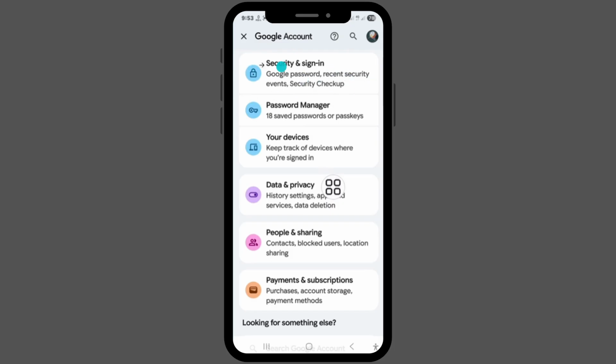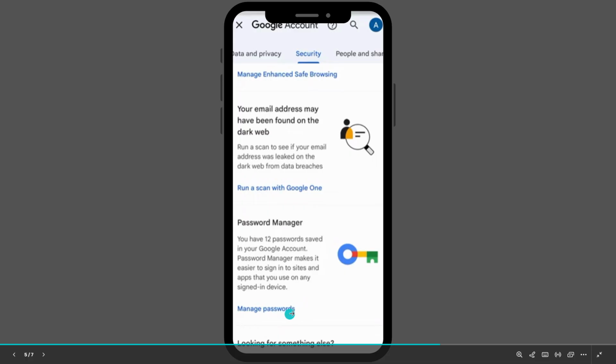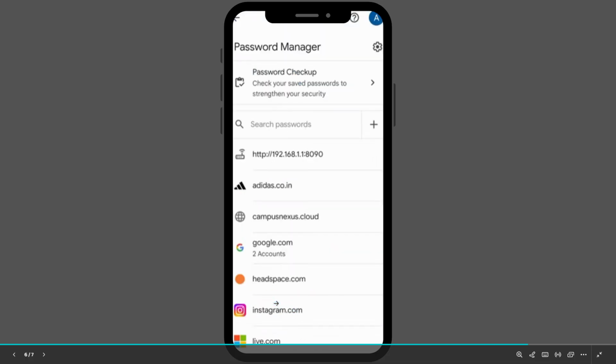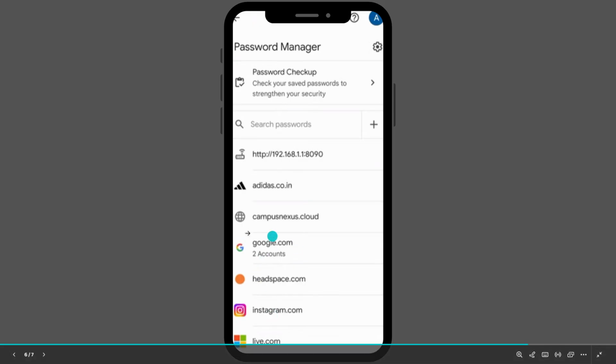This opens a list of all the site passwords that your phone has saved under your Google account. Here you'll see entries for different apps and websites. You're looking for the one labeled google.com. It might also show up as accounts.google.com or something similar, but google.com is the entry that stores your Google account password, which is the same one used for Gmail. Tap that entry to open the details.